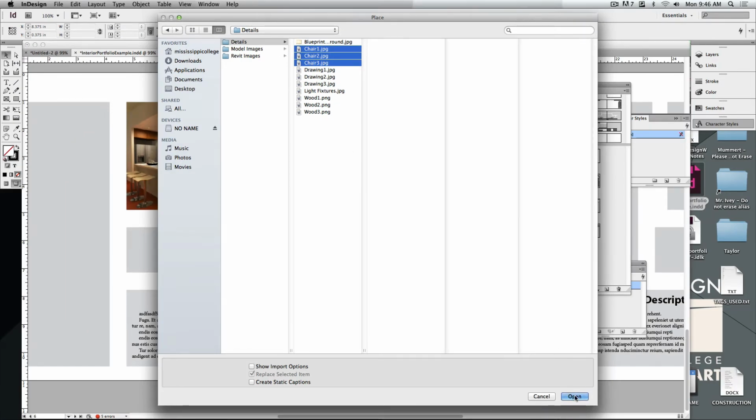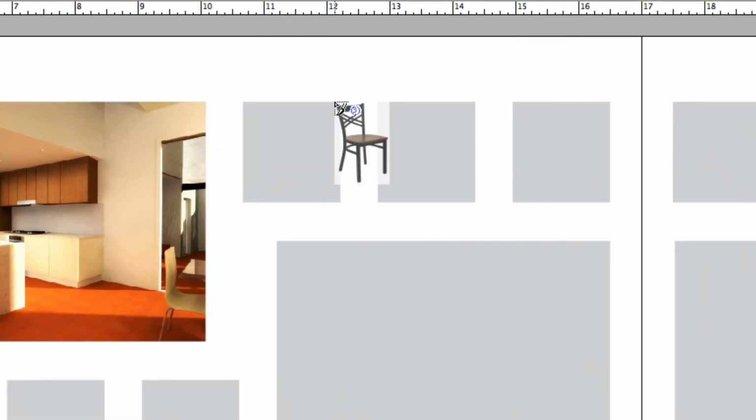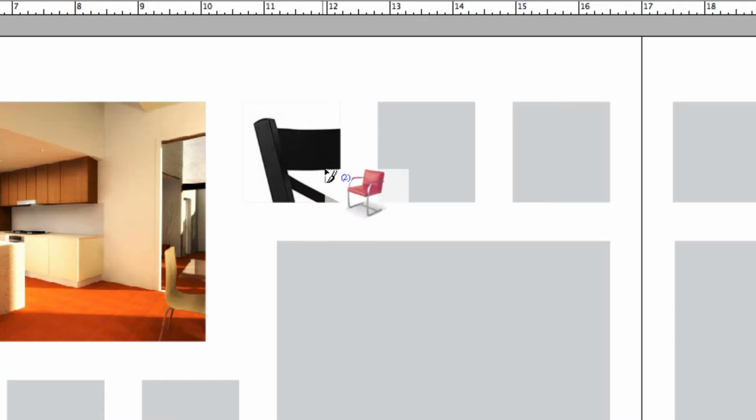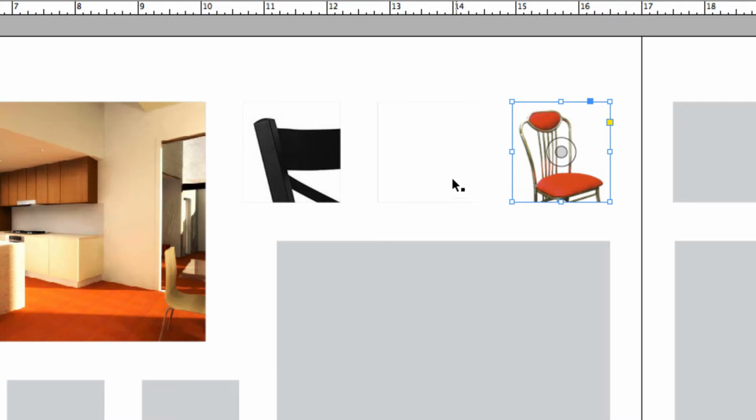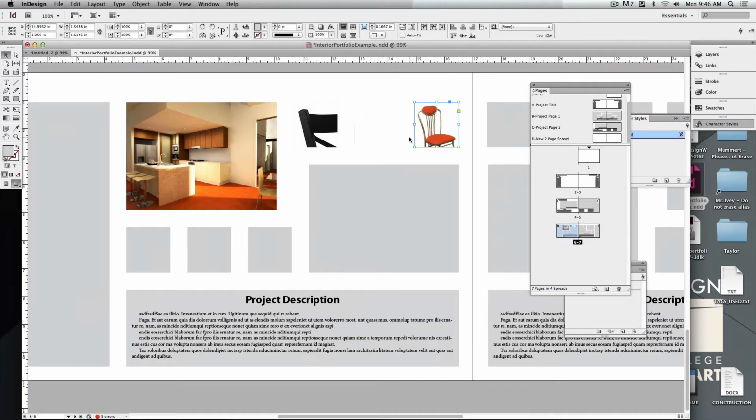When I say Open, check out my cursor. It's following my cursor around. And wherever I click, if I click directly into here, it'll place it into that picture box. Now I've got the same problem as far as size goes. So I'm going to click on each one of these, hold down Shift, and select all of them.